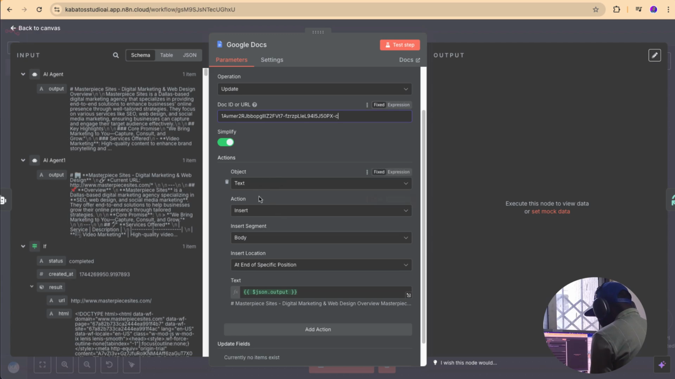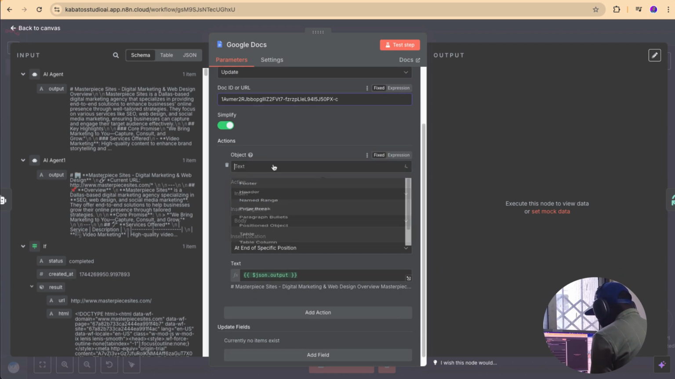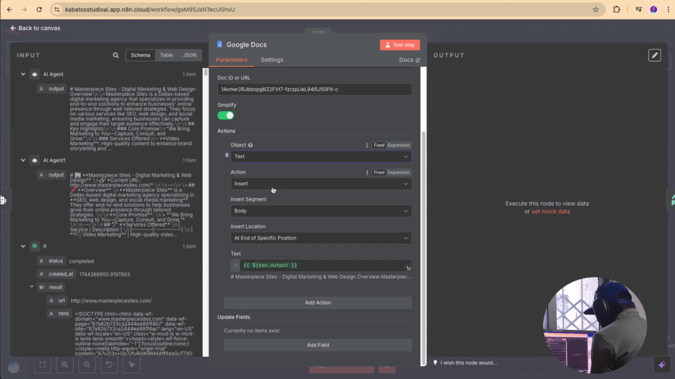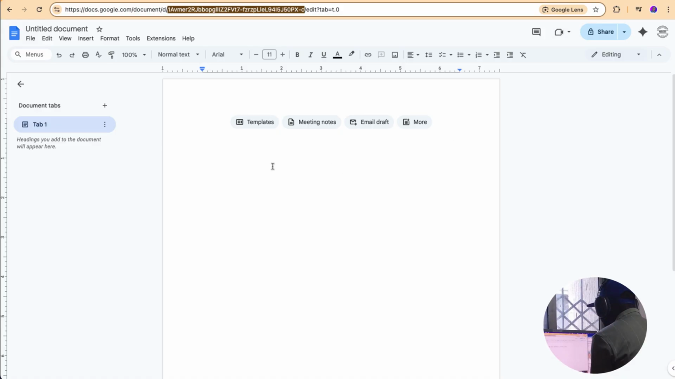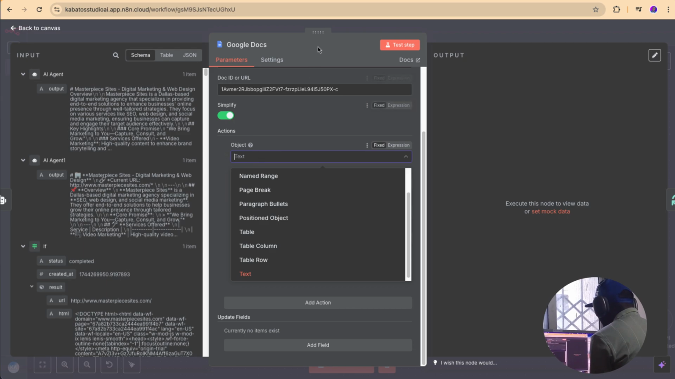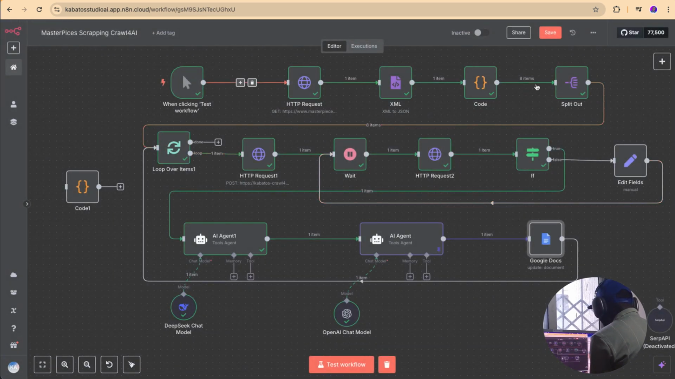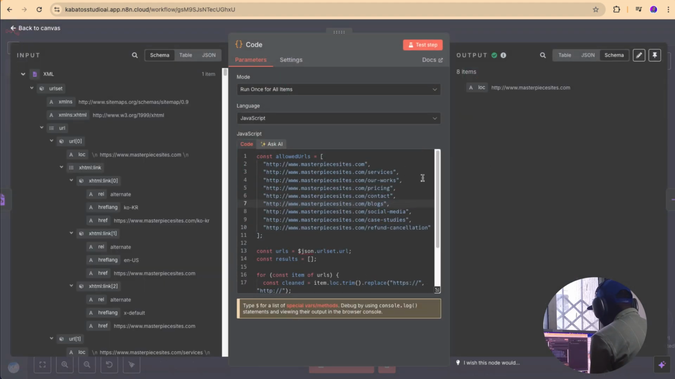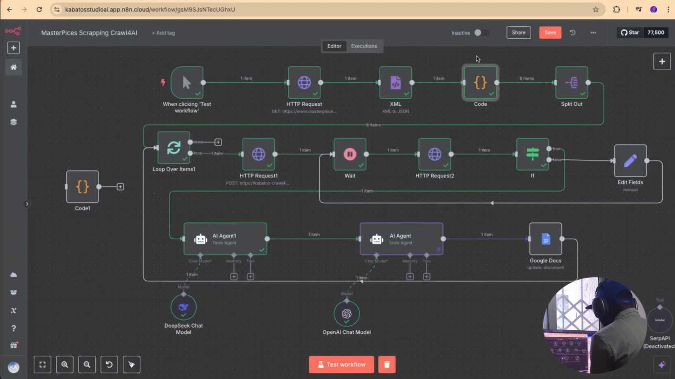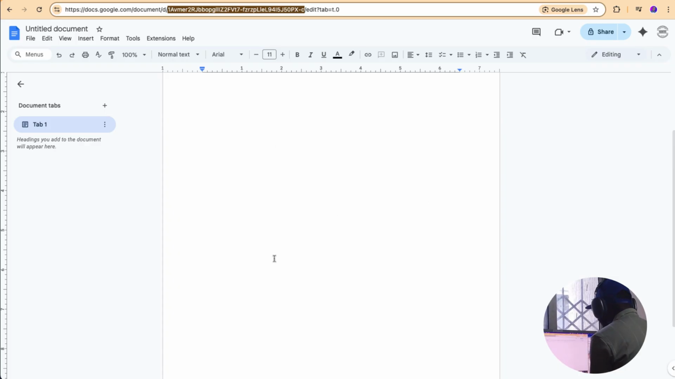After that, for text, you write text or you choose text. Text, insert body at the end of the position, the specific position. If you have some information here and you want to add new information, because the scripting will script the first website, after that the second, the first, the second, and so on. Always when you go to the loop, you must go to the document to add the new information, and so on, and increase the page.